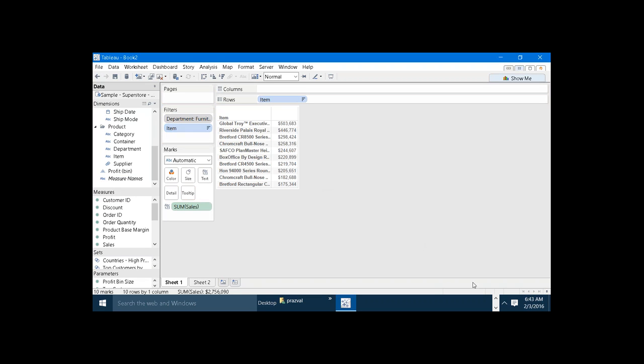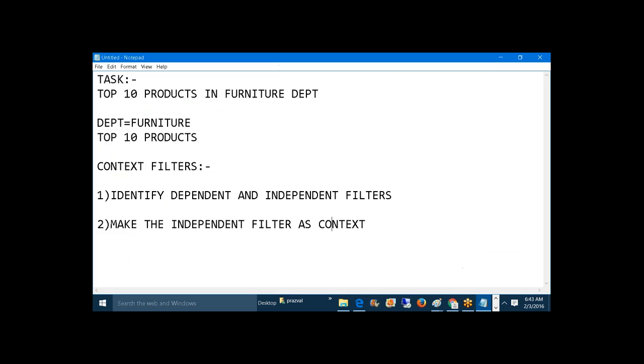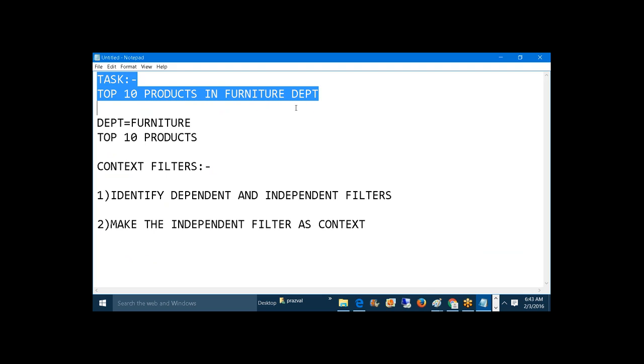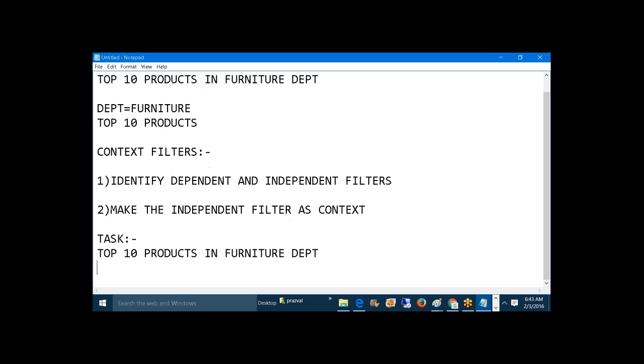Okay, let's try one more task. In my next task, I would like to show the top 10 customers in the Asian continent for the year 2013. So for the year 2013 in the Asian continent, I would like to get the top 10 customers. So here, what are the dependent fields and what are the independent fields?